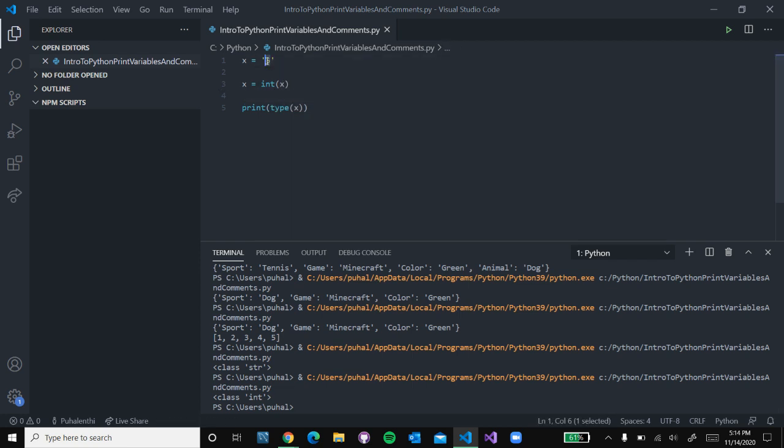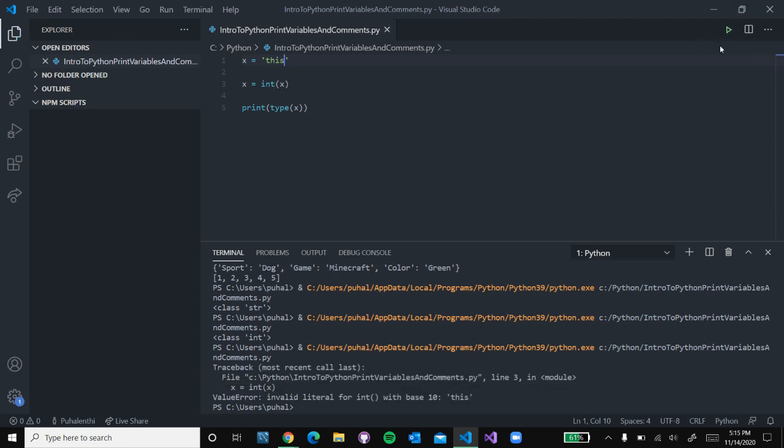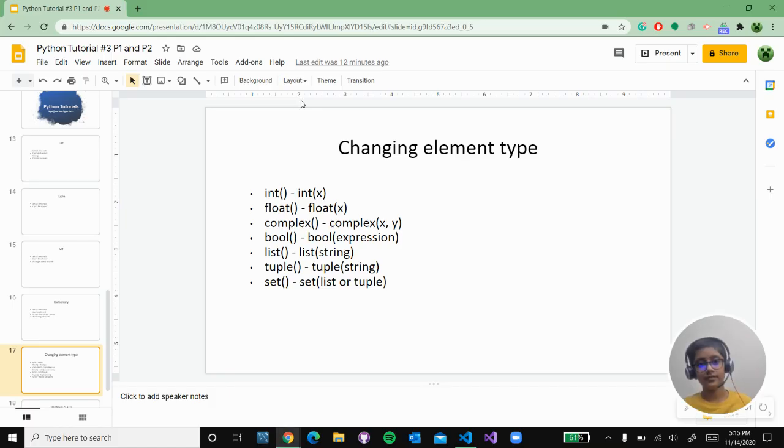But now let's say I do this. Can this be converted into an integer? No, it does not, because even if we take out the quotes, it's still a string because it has alphabetical stuff, not numerical. That's basically it.